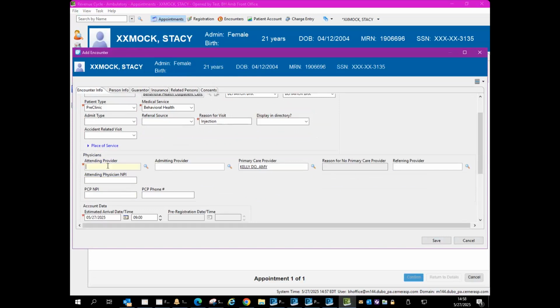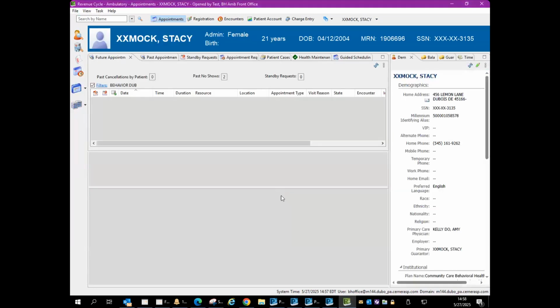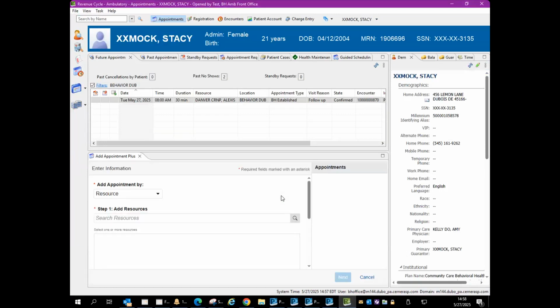Oh, my attending physician. Who is it for? Was that BH? I don't know, we'll put Rika. He's my favorite there. So then when I'm done, in their primary care, and then when I'm done, I hit save, and then it will go. But if there is a red asterisk not filled out, it will stop you and make you fill it in. And now I should be able to see.